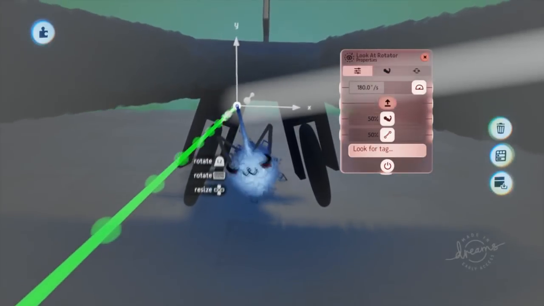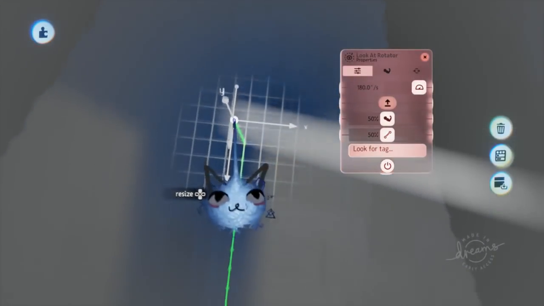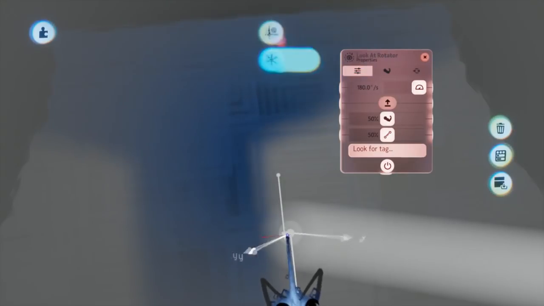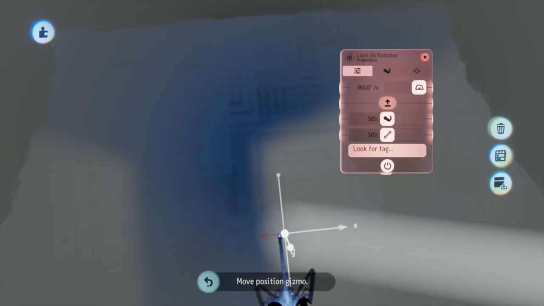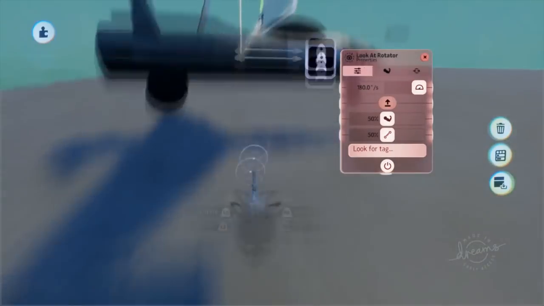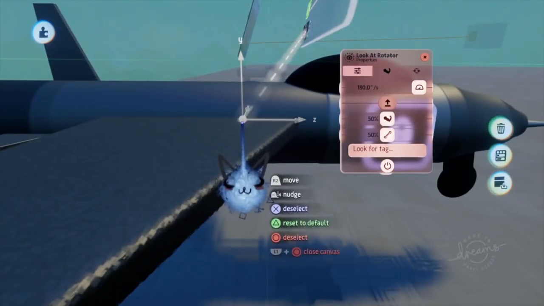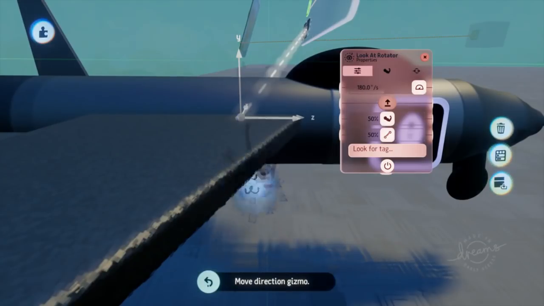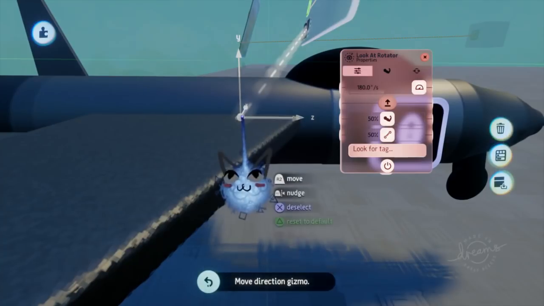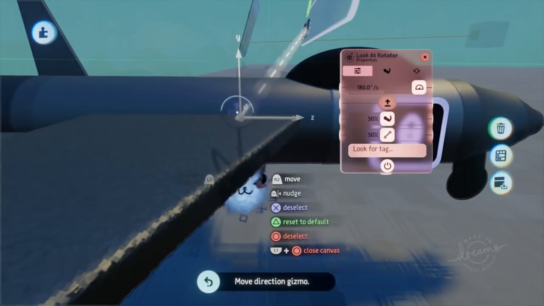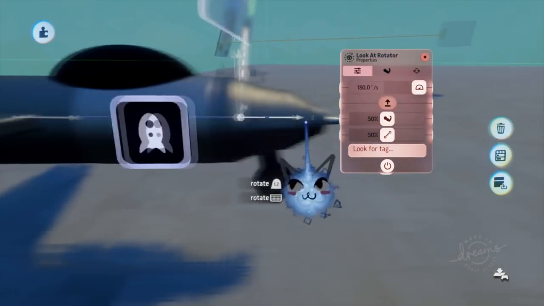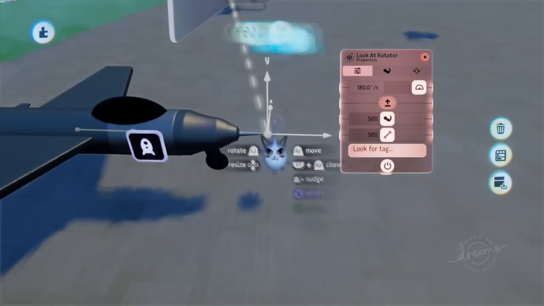So let me just try to do that for you. As you can see, we're not directly on this arrow like I would want. That's what you want to do, is basically get it directly on it. Then we're going to go ahead and move it forward. I can get a hold of it. There we go. Move it to the tip of the plane.